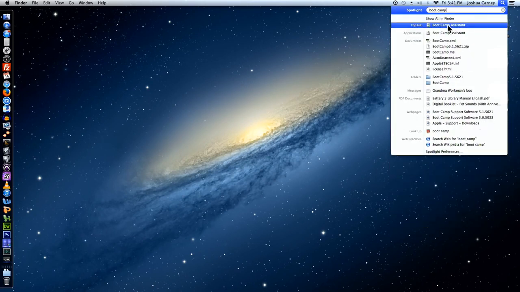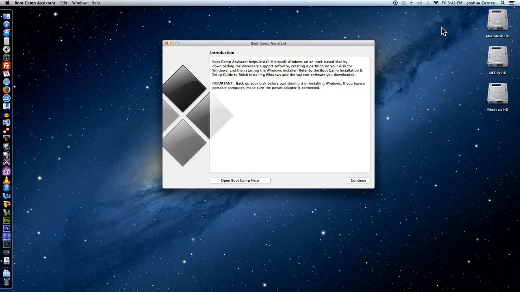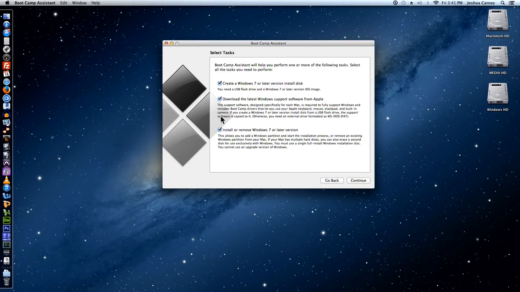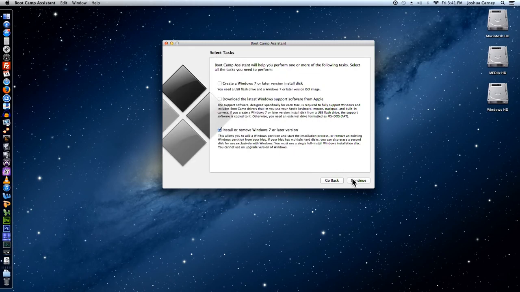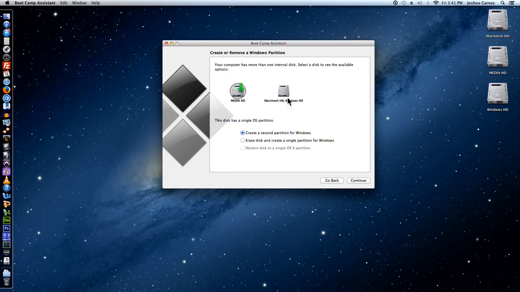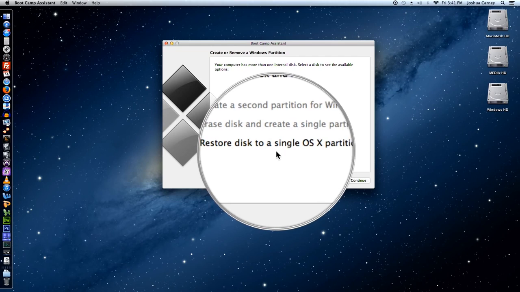Again, click on your Spotlight and type in Boot Camp. Open up the Boot Camp Assistant just like we did toward the beginning of the video, and then click Continue. And you'll see that the bottom option also includes Remove Windows 7. So I'm going to just check just that one box and then click Continue. So from here you can click on your Mac and, well, now Mac and Windows hard drive, and choose Restore Disk to a single OS X partition.